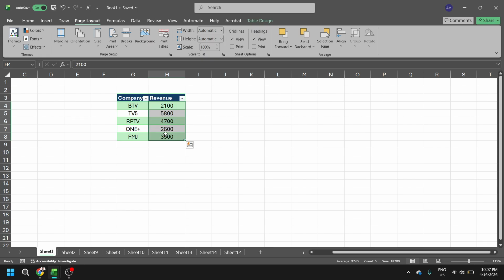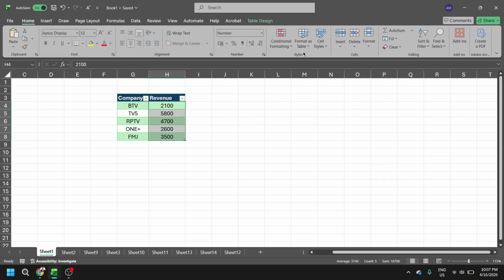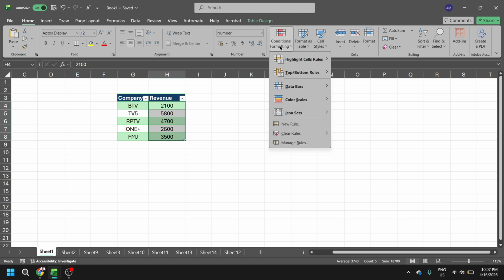With the cells selected, go to the Home tab and choose Conditional Formatting. This feature tells Excel to apply visual styles automatically based on the contents of the cells you selected. It's dynamic, meaning the formatting will update if your numbers change later.